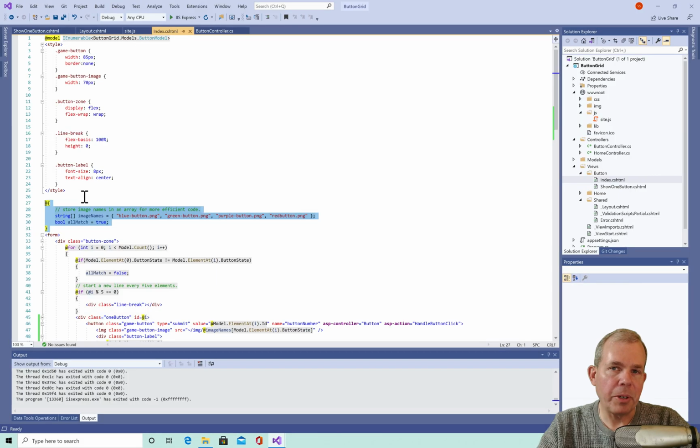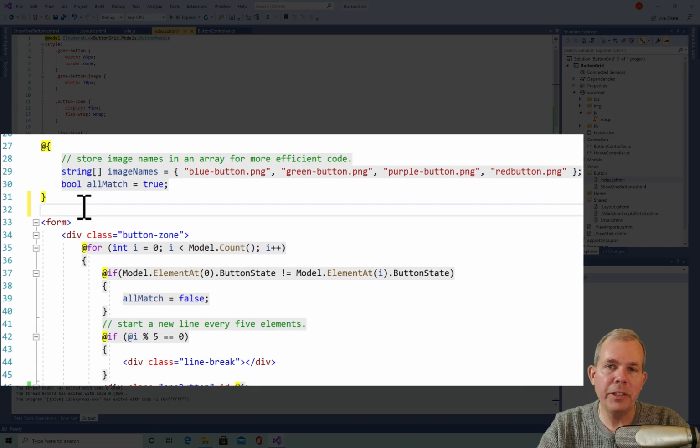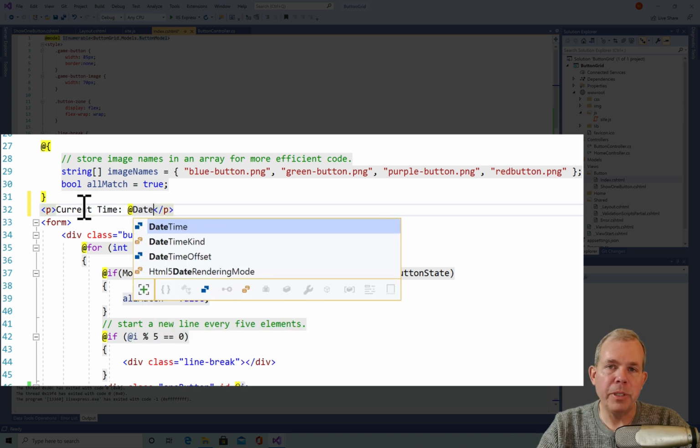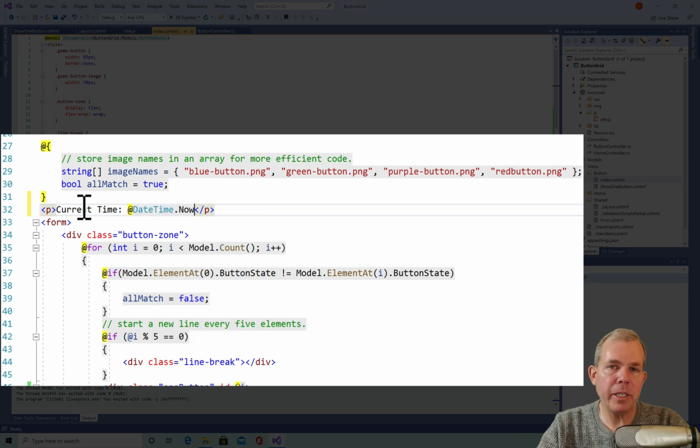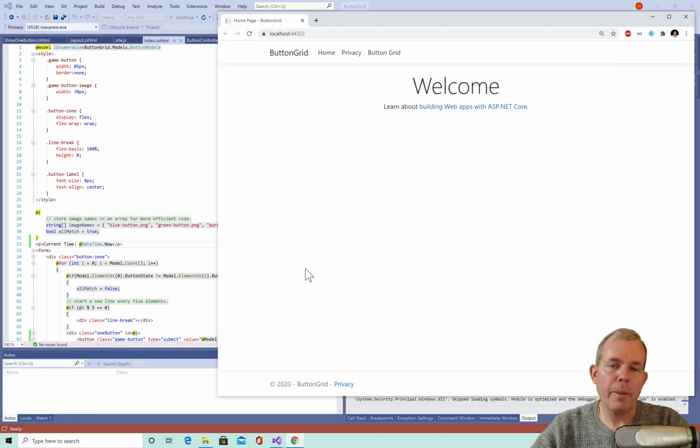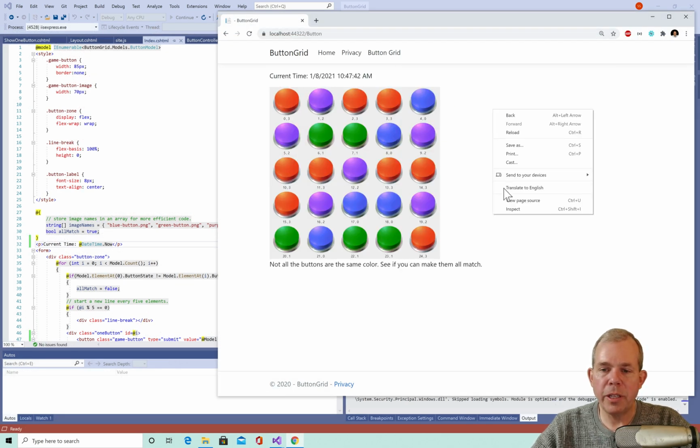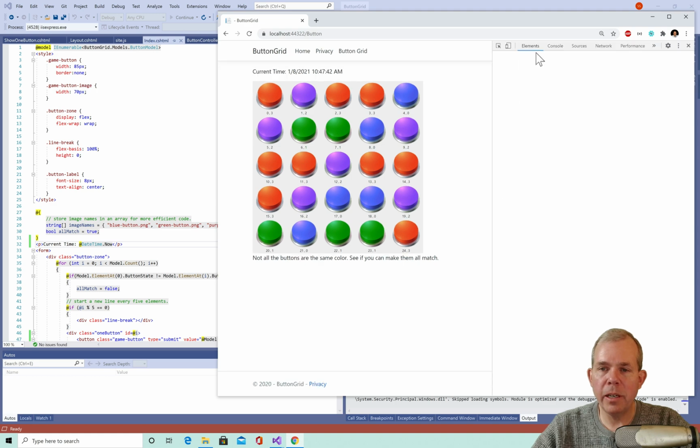So just to make sure that I'm correct on that odd behavior, I'm going to go back into the index page and put in a statement that says the current time. So just before the form, we'll say current time, and we'll do datetime.now. So that way we can see if the page is truly reloading or not. Let's run it again. Okay, the app is up and running, so let's go to the button grid area, and let's check the inspect and console.